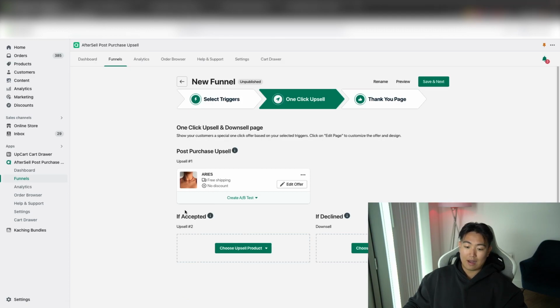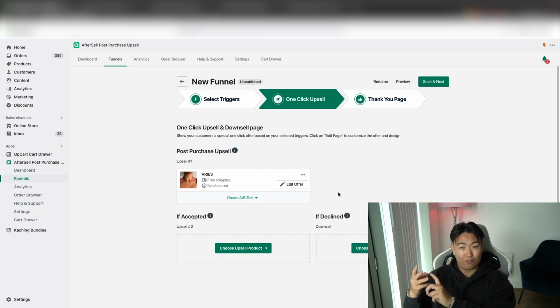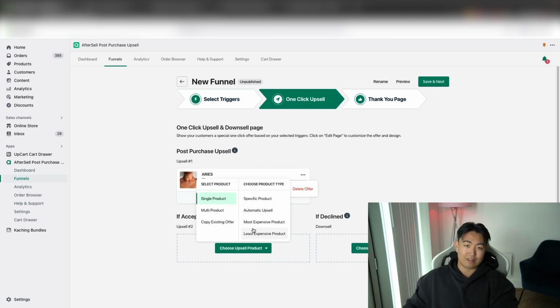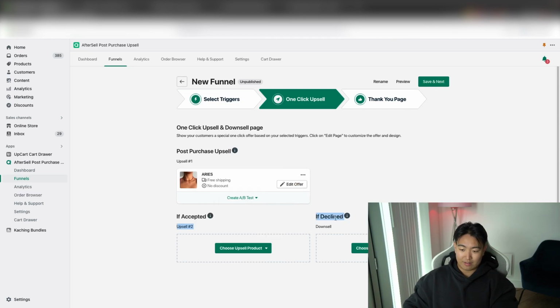You can also have other upsells where, if it's accepted, you upsell them something else. If it's declined, then downsell something else. In terms of the actual strategy here, generally speaking, if you're selling a consumable product like cosmetics, supplements, food, drinks, that kind of stuff, in the first initial upsell, you just want to upsell them the most expensive item. And you do that by clicking here, choosing the upsell product, and then you choose single product and you choose most expensive or least expensive. So the least expensive would be used as a downsell, the most expensive would be used as an upsell.